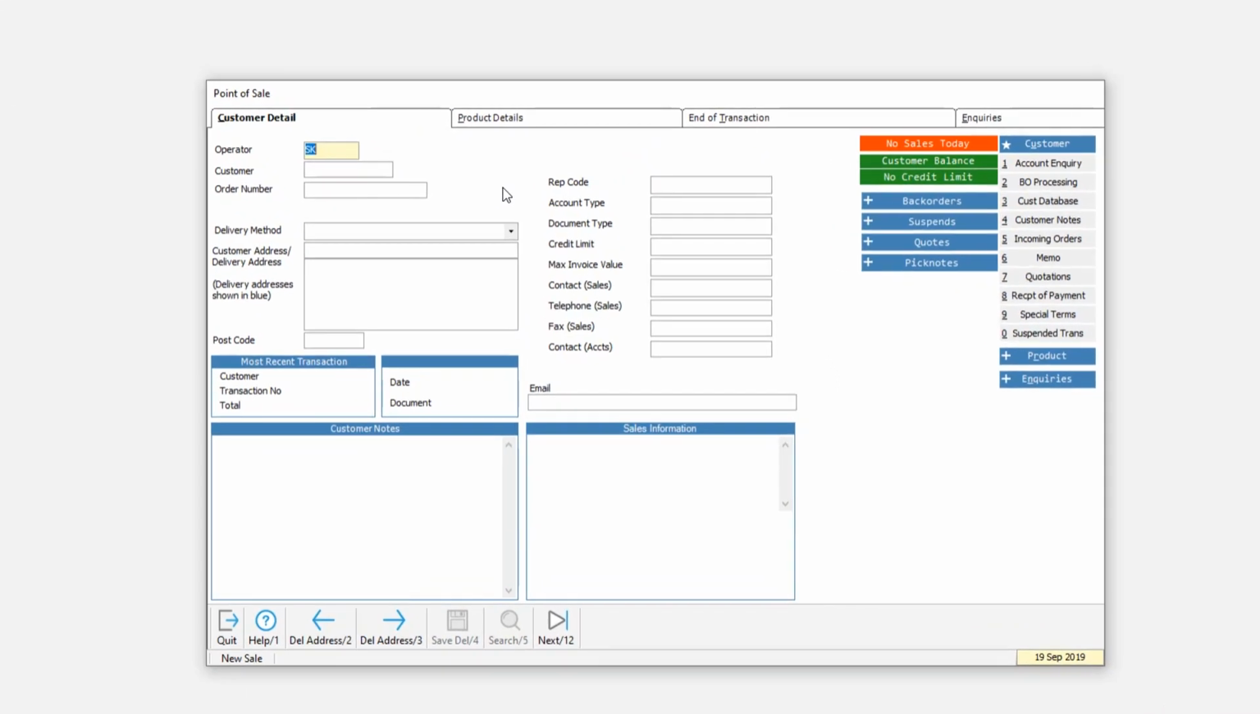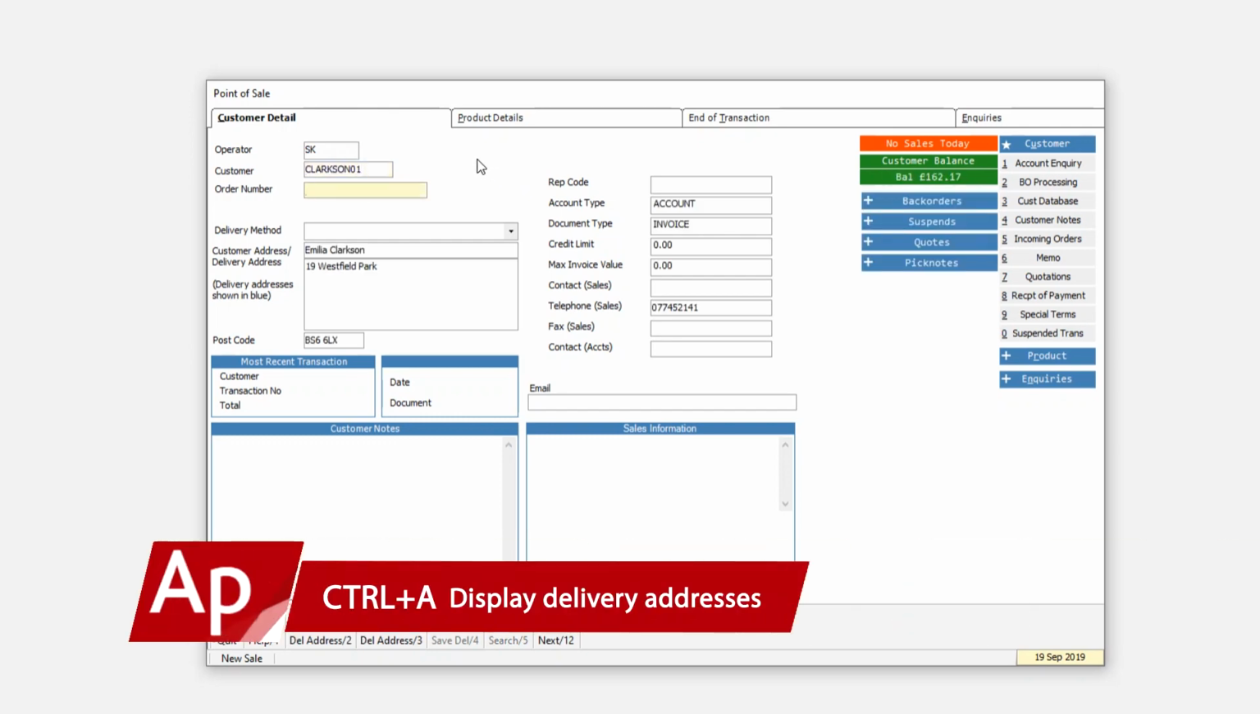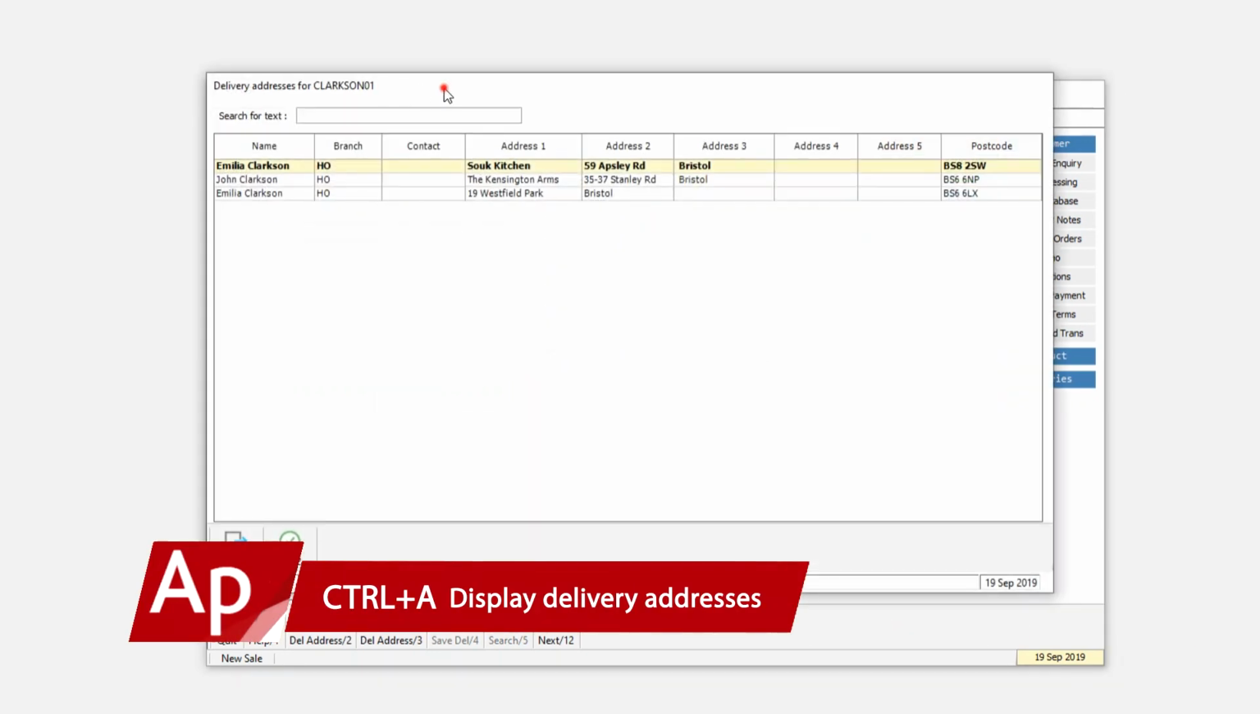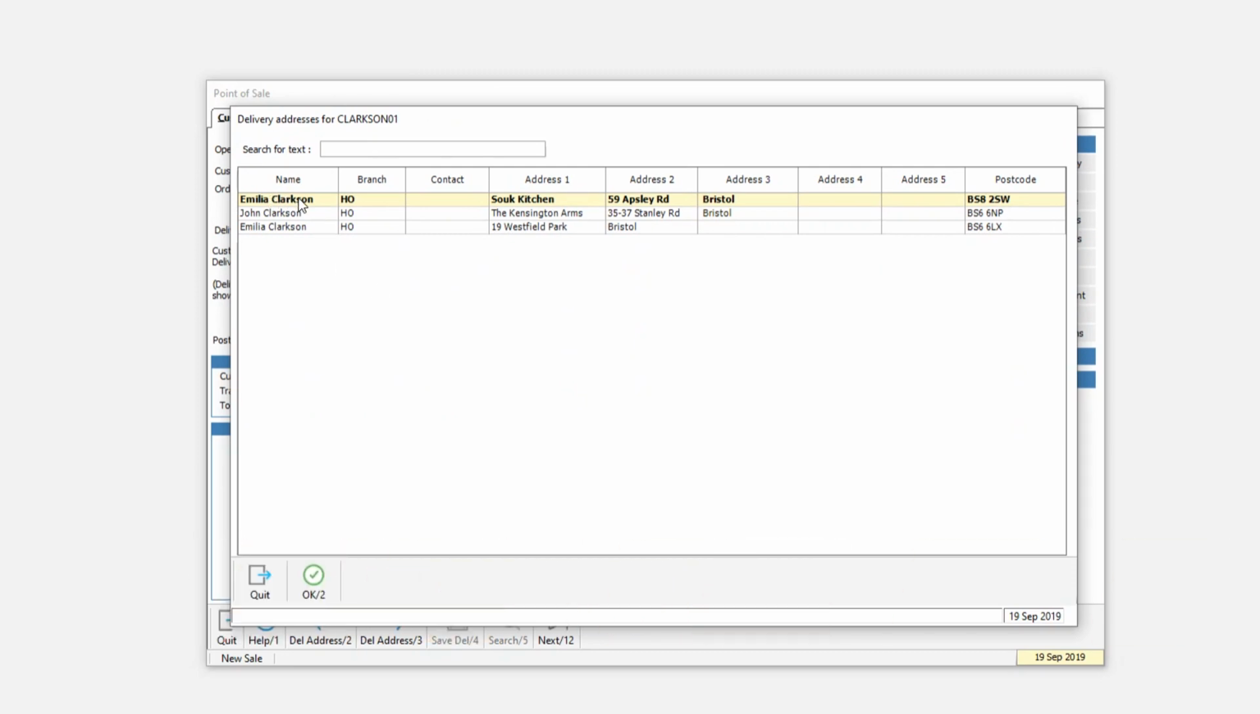The first shortcut I will show you is accessed by pressing Ctrl and A on the customer details screen in point of sale. First of all, make sure you've got a customer in, then hit Ctrl and A, and this will bring back the delivery addresses associated with that particular customer.